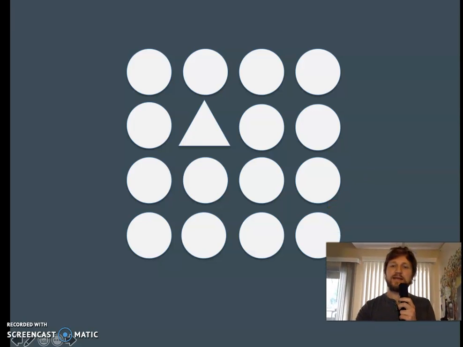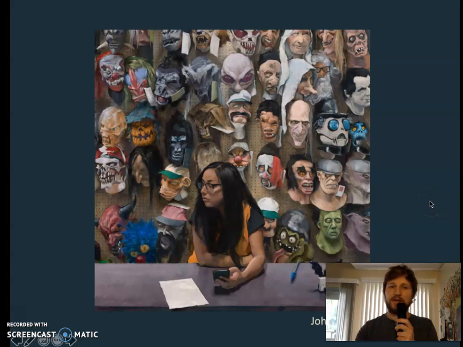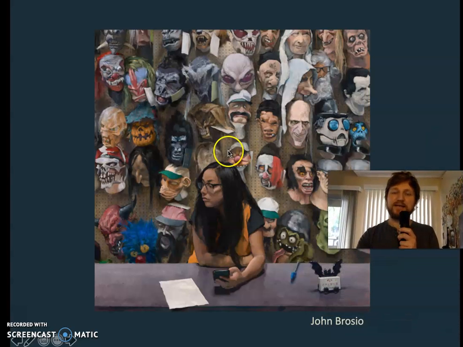Okay, so another way is through shape differentiation. So these are all circles, obviously, and the triangle pops. And that's kind of what's happening in this painting. You've got all these masks. They're all in one layer of space. They're kind of organic shapes. And this woman in the front kind of creates a strong triangle. So she pops out because she's bigger and because she's more dominant. She's coming into the foreground and she's a more defined shape.